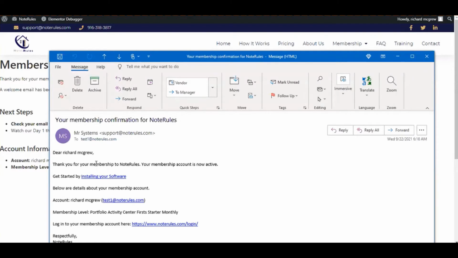If you don't see your email, check your spam folder. Sometimes the emails will fall into your spam folder. Click on the Get Started installing your software link. This will take you back to the browser, and it will open a window to start your installation. Simply click on the blue link button, and you'll notice that it takes you to Podio.com.